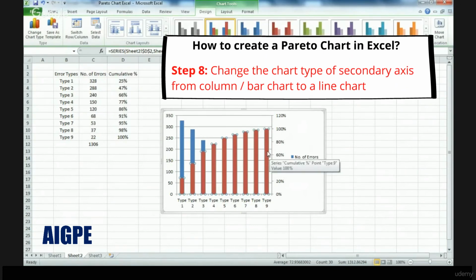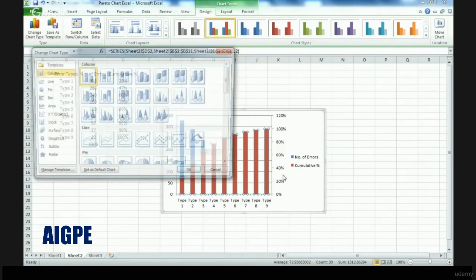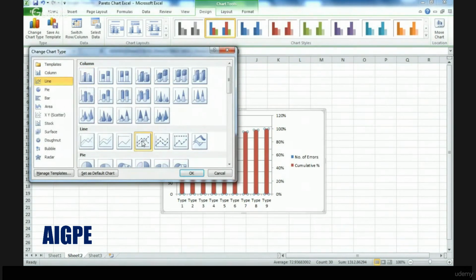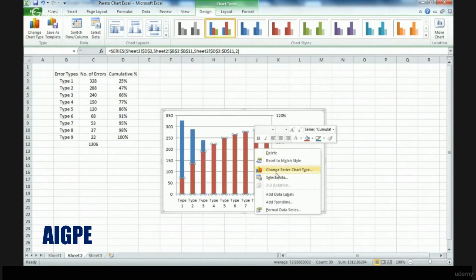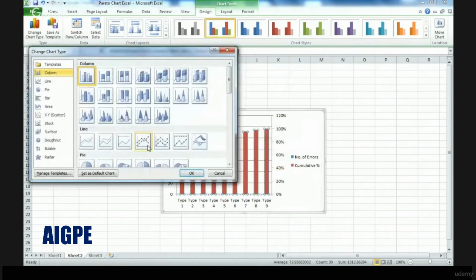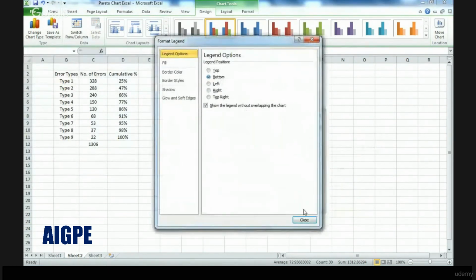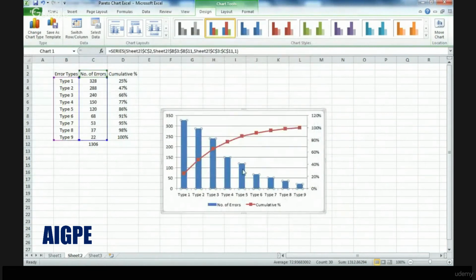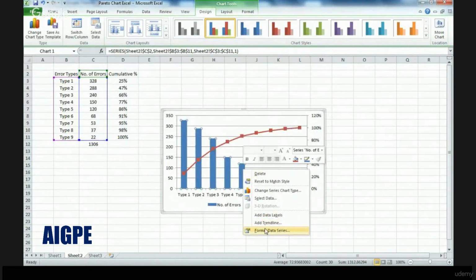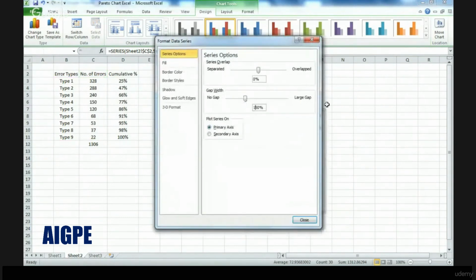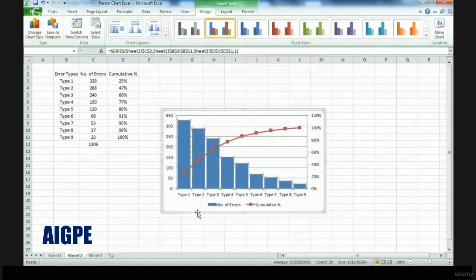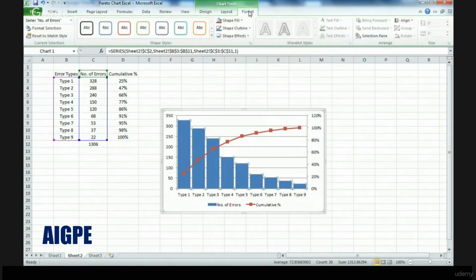The next step is to convert this secondary axis into a line chart. You do that by right clicking, then selecting Change Series Chart Type, and then selecting a line chart. Once you do that, put the legend at the bottom and then right click on the bar chart so that you reduce the gap between the bars. If you did that, you're almost close to being done.